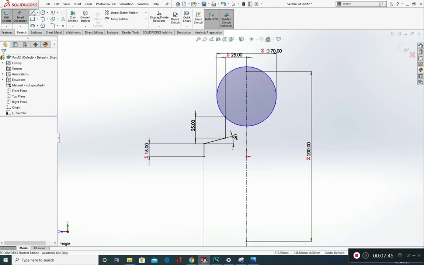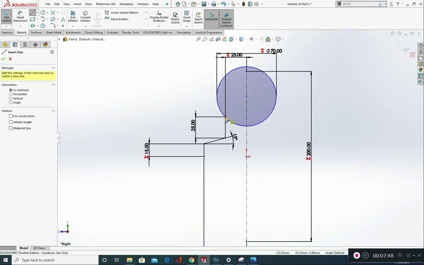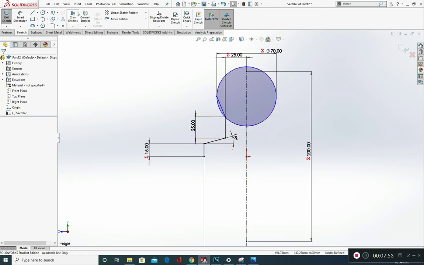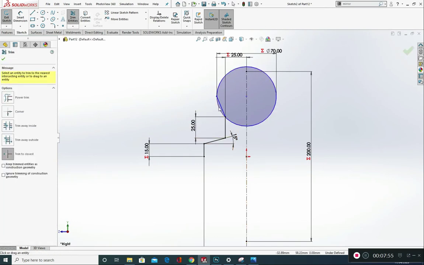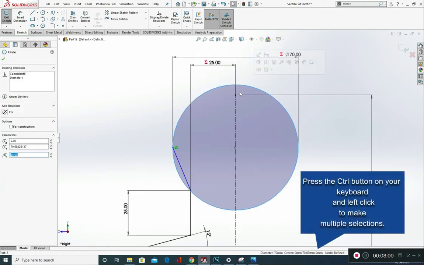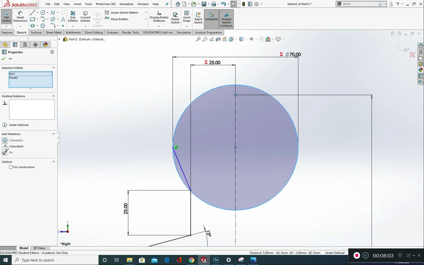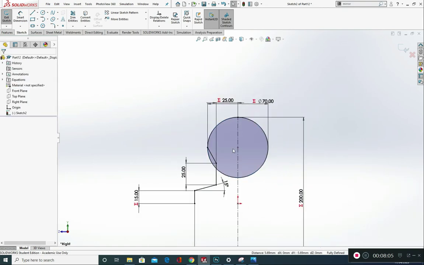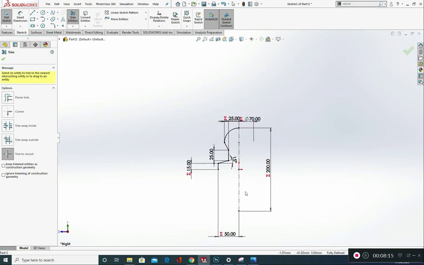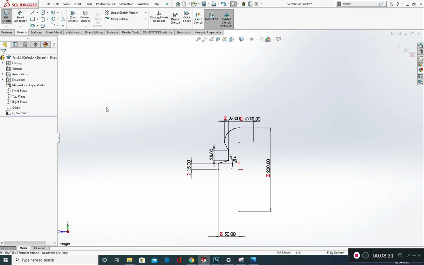Then if we grab a line and draw this line from here to this quadrant, then what we can do is just trim away anything that we don't need once we have made this point and this point coincident. Okay, so from here now we can go to trim away that we don't need that or that, like so. Okay, from here what we're going to do is we're going to mirror this.